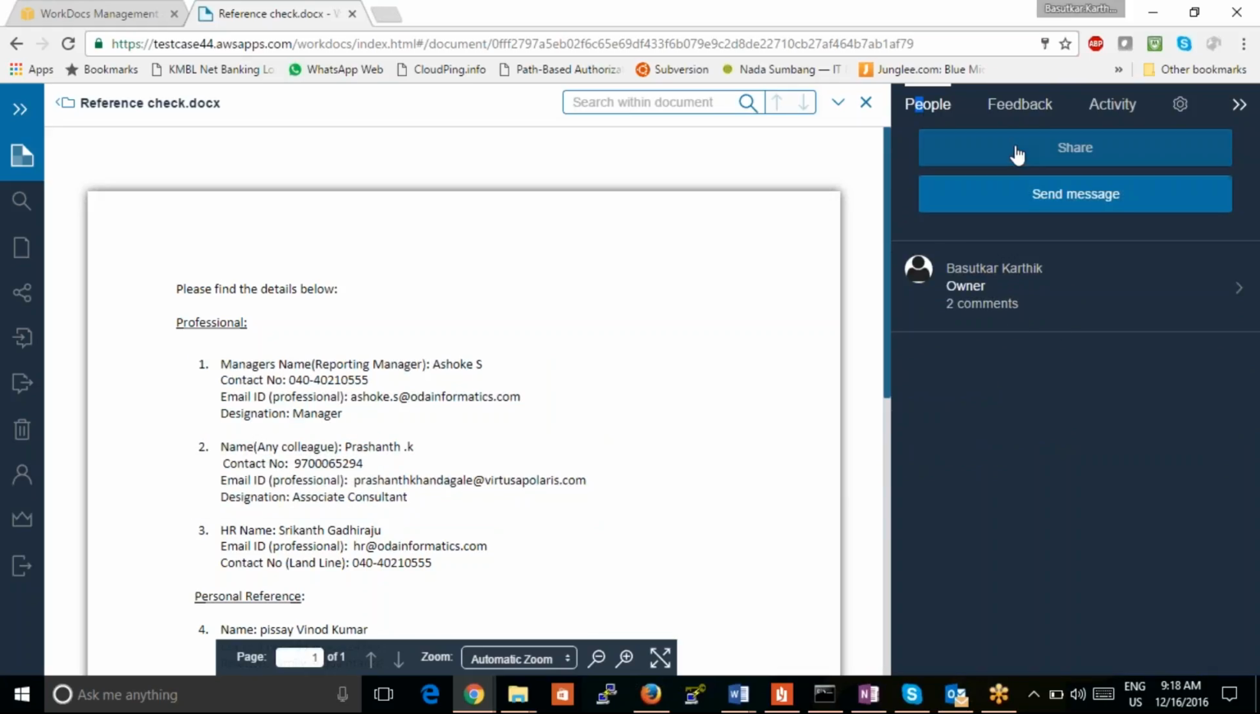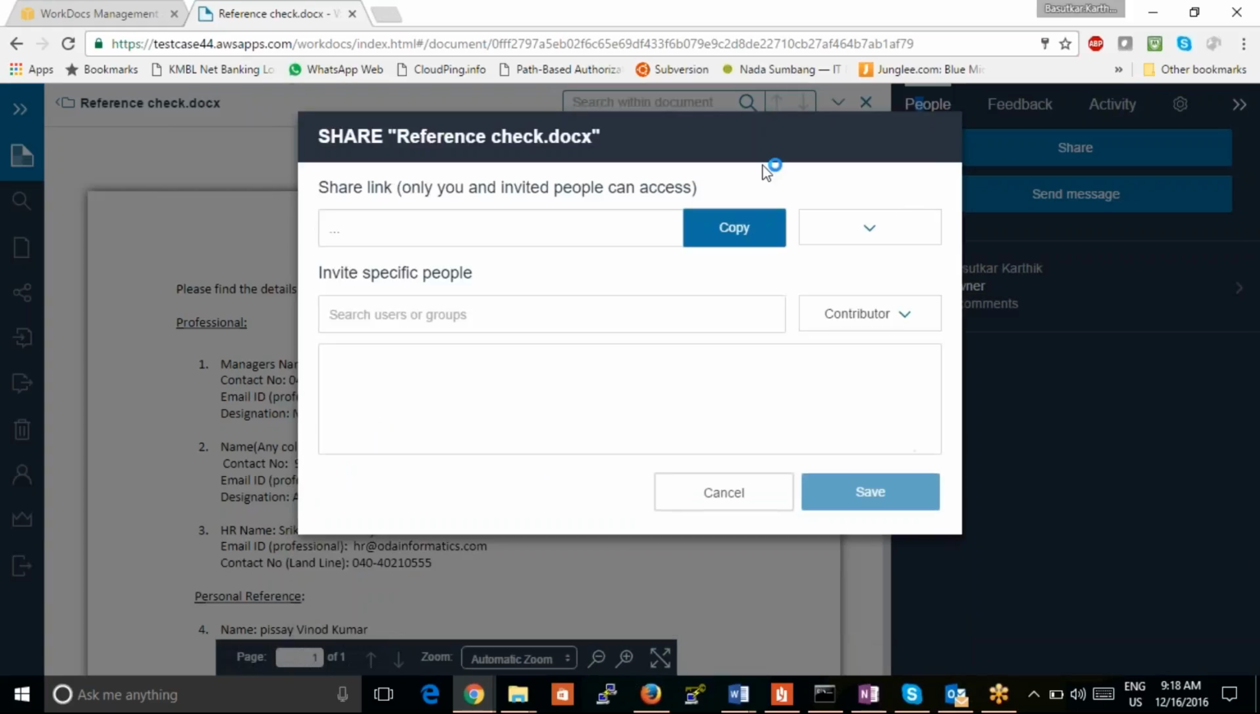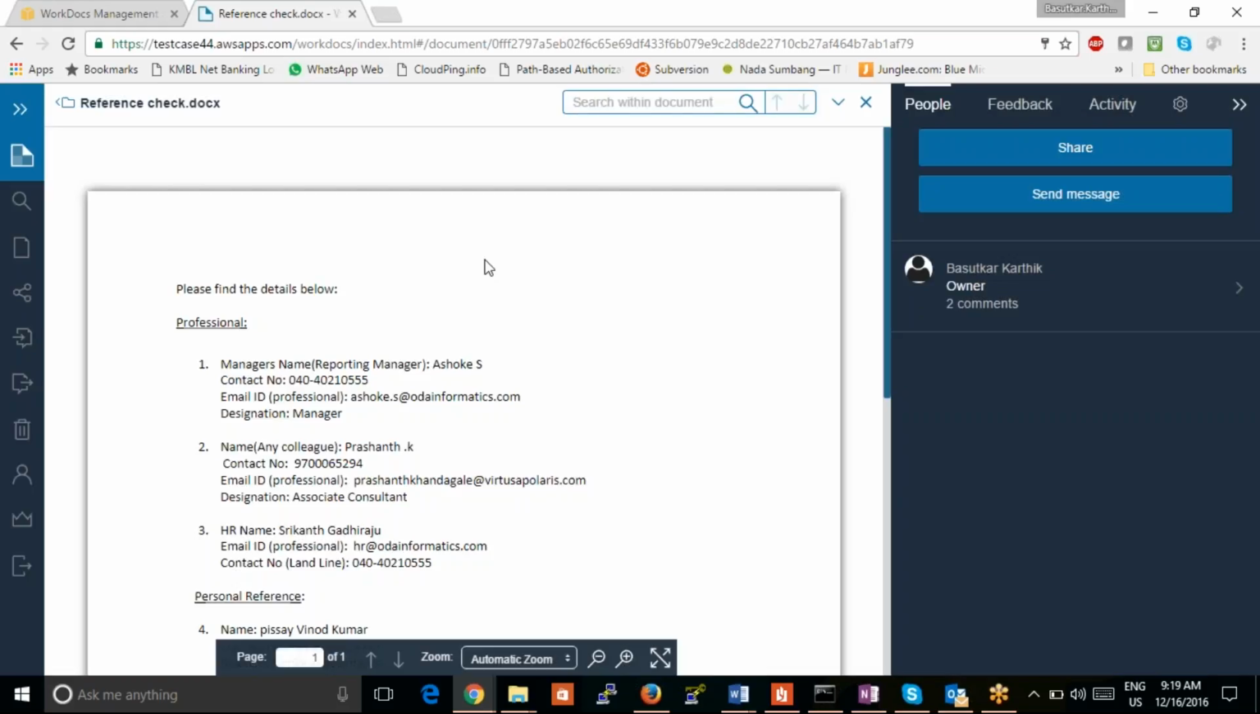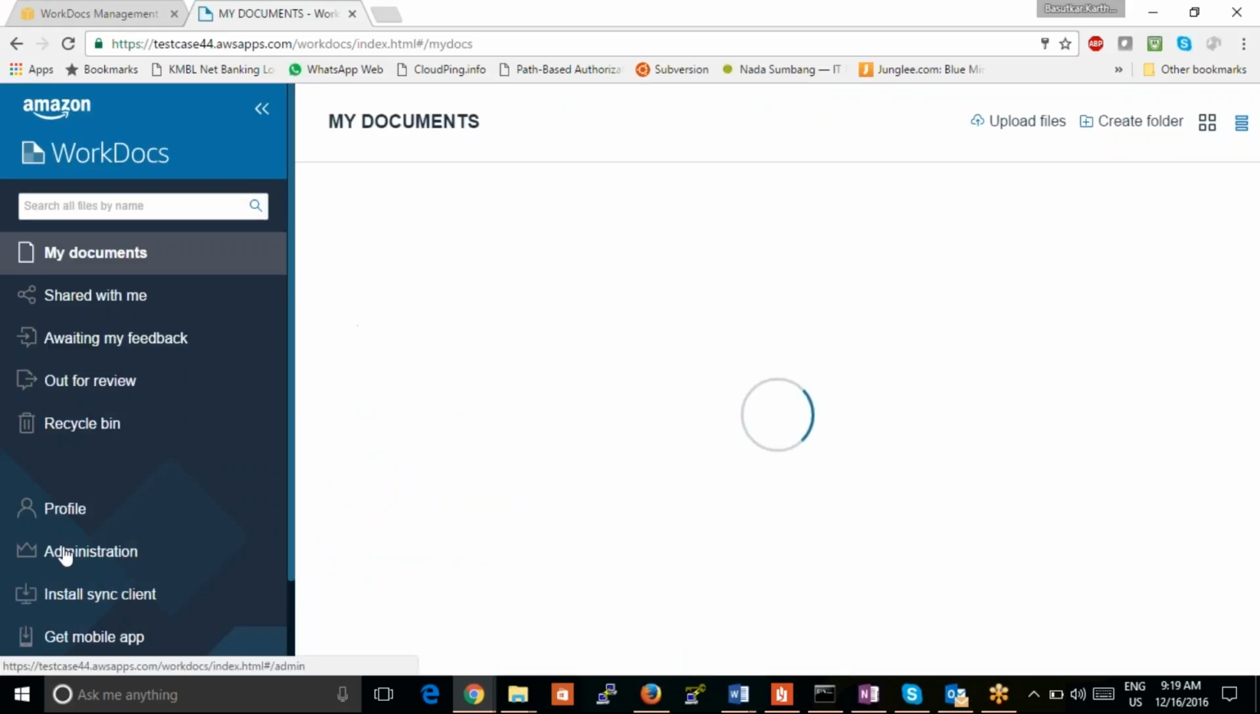If you want to share with other people, whom do you want to share with? If you have users, you can search for them and share with them. Right now I don't have any users. If you want to create users, you can create them from this administrator console.